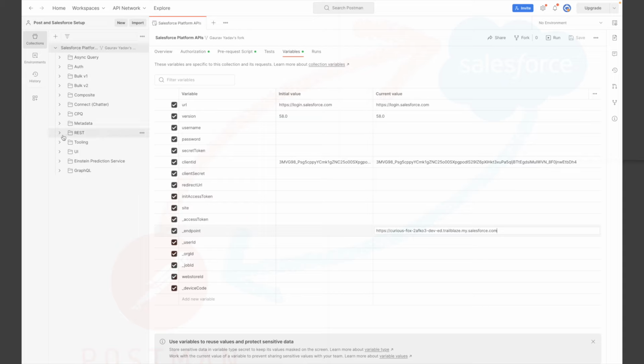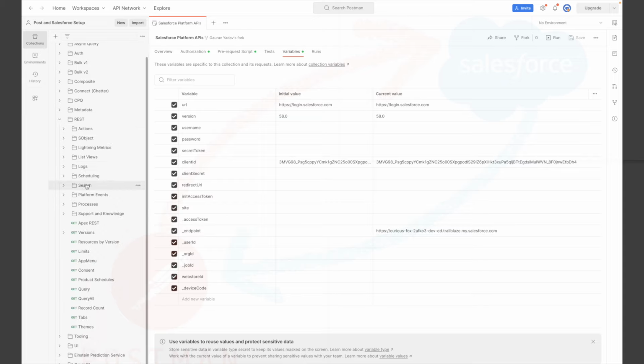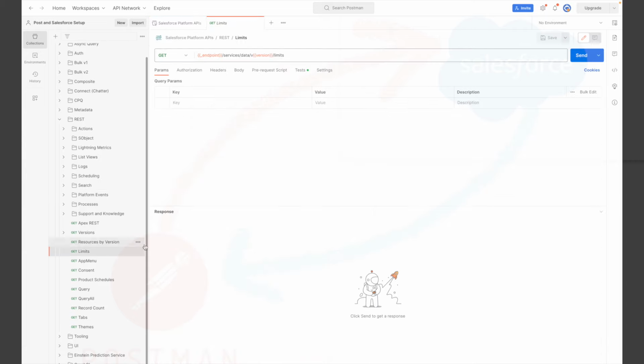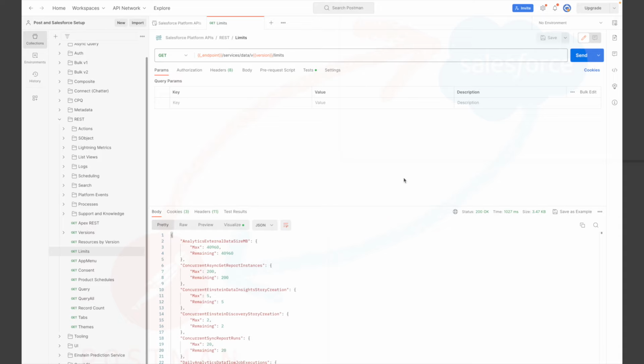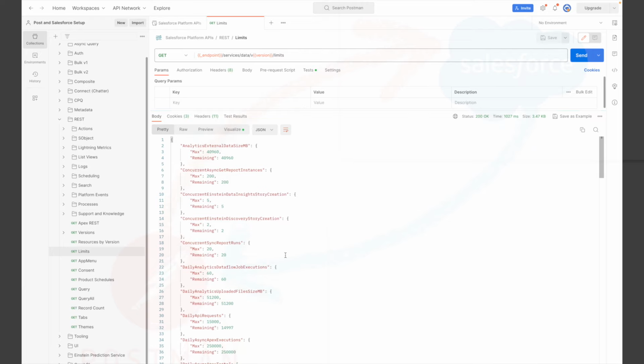Now let's do a simple Salesforce REST API call to check the connectivity. The simplest option is the limits REST API. Let's see. Yes, you will see I get back the response. Let me expand it, and my connection is working perfectly fine, and you see the status 200. Okay. Now let me do another API call.